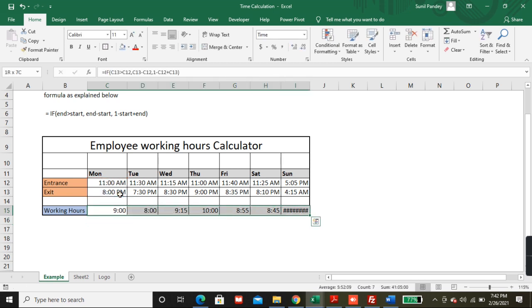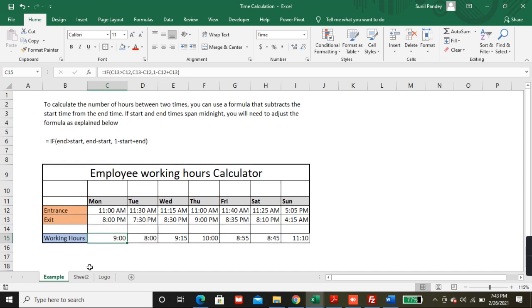Now if I drag the formula, you will get the working hours here also. So this is a very useful formula to calculate the working hours. I hope you understood all the scenarios. You can use this, and this topic is very useful.